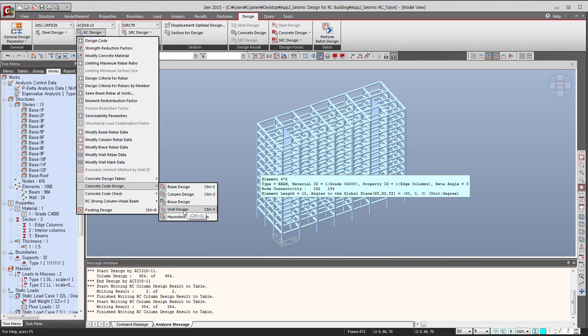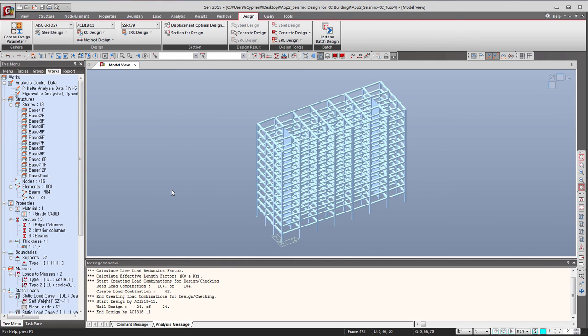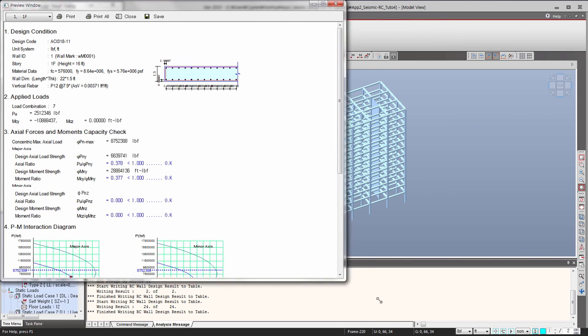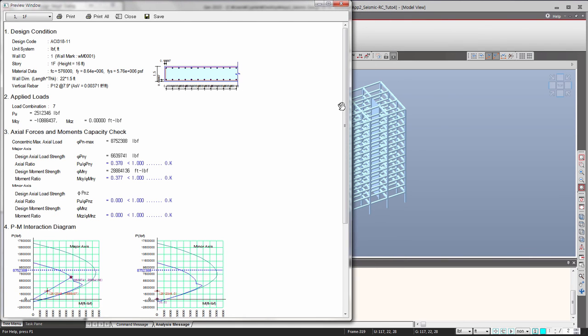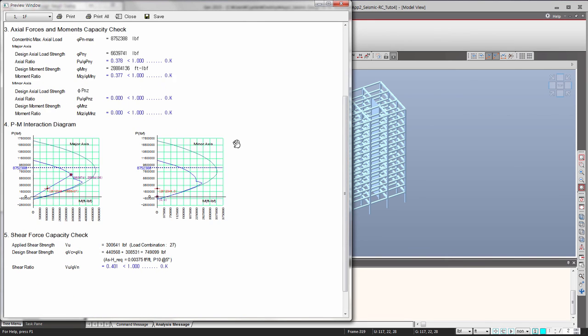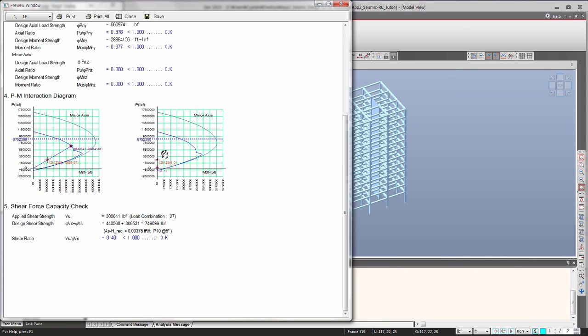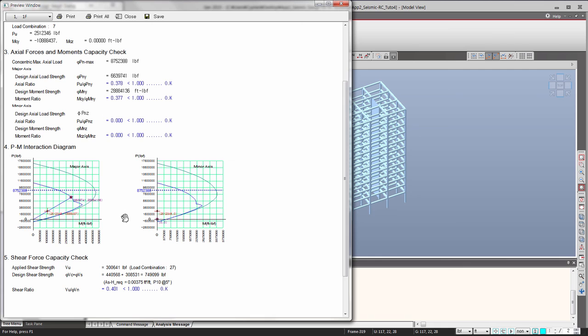Now let's do the wall design, and same, we get all the different shear walls. And what is also very interesting is the graphic. Oh, I have to select, okay, so I have to select the wall and display the graphic, and now you have a view of the different parameters which are the most important here. So they are all okay for this wall. You have the PM interaction diagram and the shear force capacity check as well.